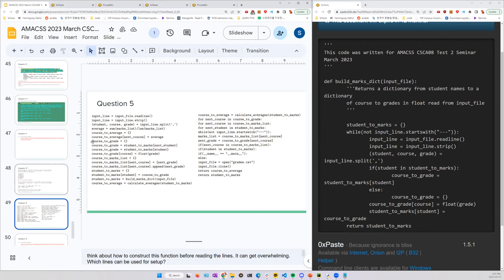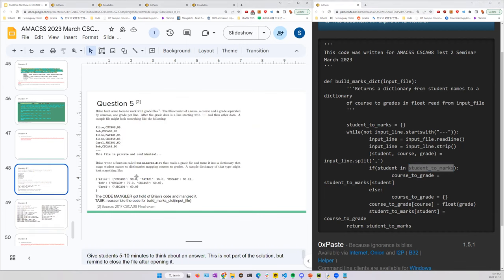So that's after that, that's where our knowledge about creating dictionaries comes in. So if student is not in the dictionary, we need an if statement. So this one. And if student is in the dictionary, we want to retrieve that dictionary value. So if this value is already initialized, we want to retrieve it. If it's not, we want to assign the value CSCA08 and then pair with 99. So that's what I have.